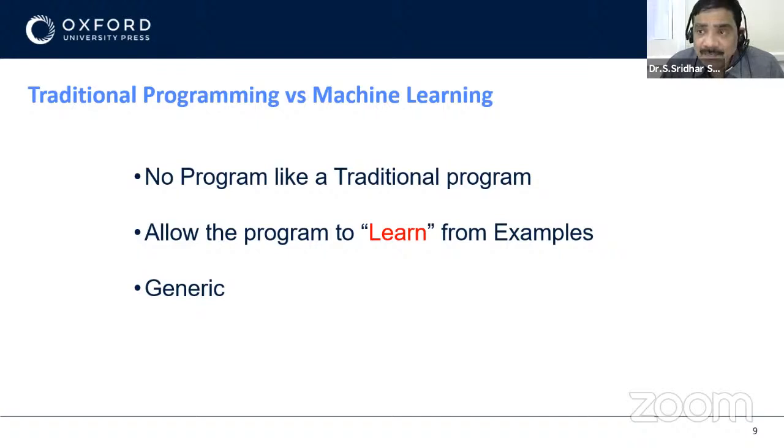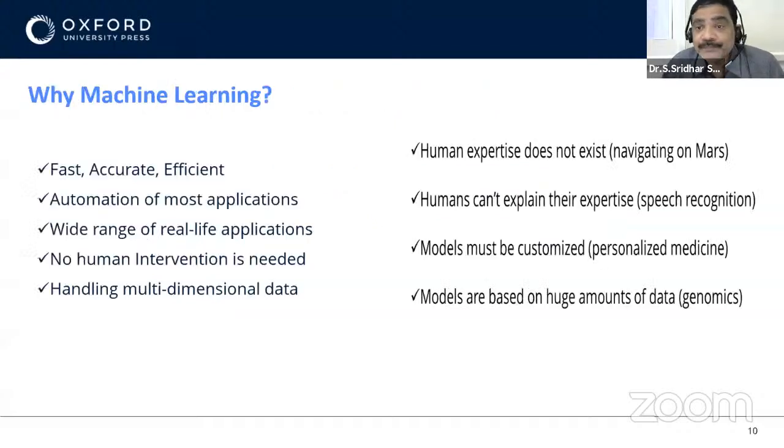So it's a generic one actually. That means it is not tied to any one particular data set. It is not tied to one particular environment, but on the contrary, we are trying to generate some sort of a global program for learning from the examples.